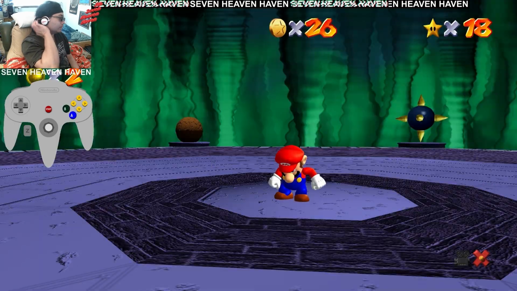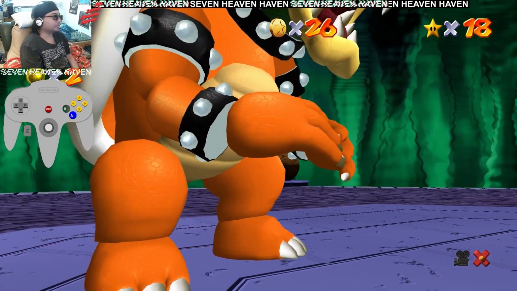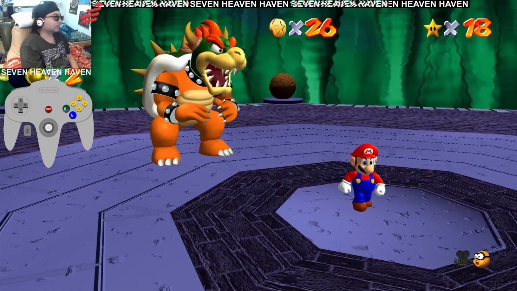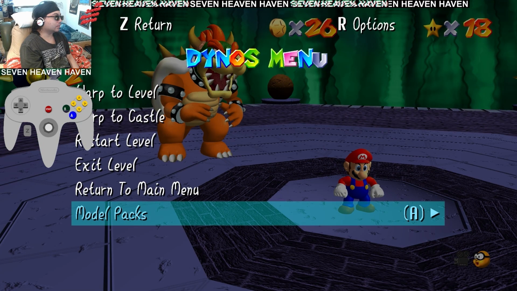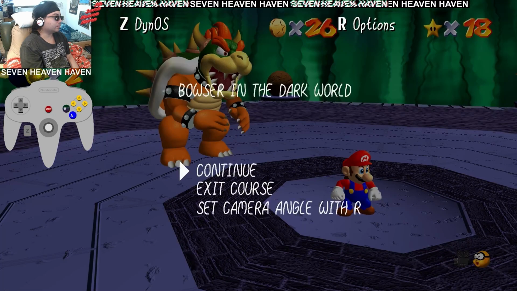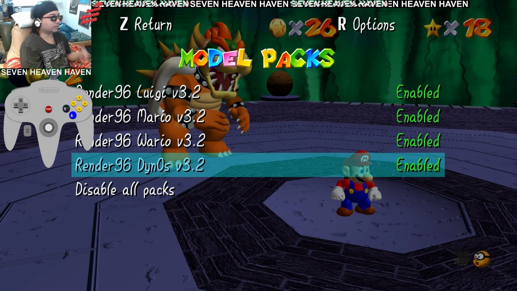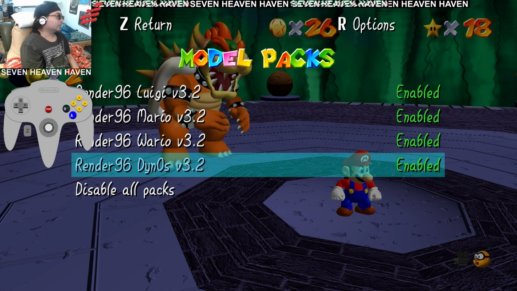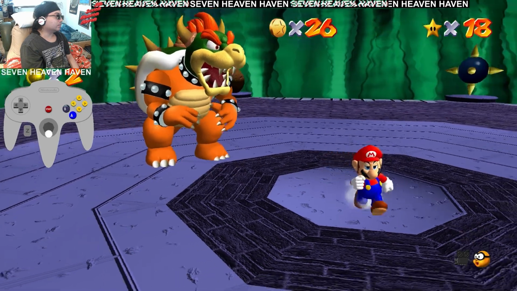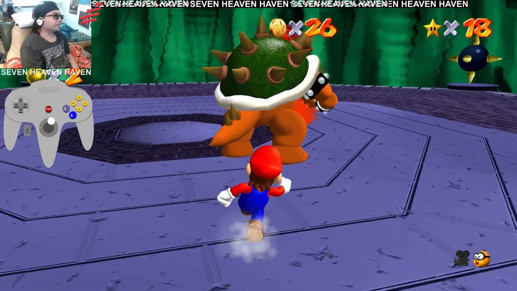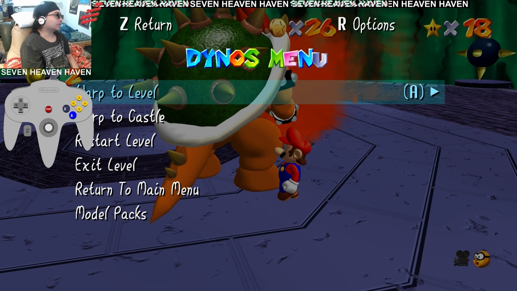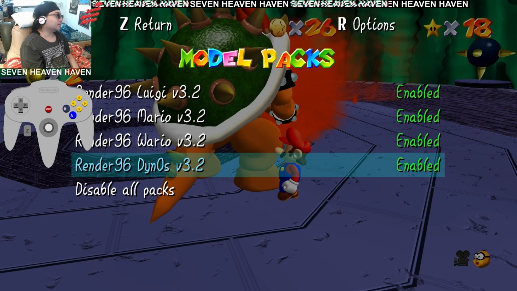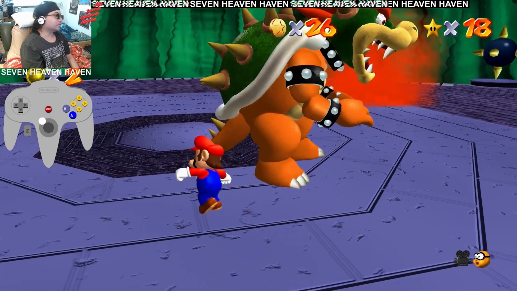And if we stick with Bowser. Now this is the upgraded Bowser. Pause. Press Z. Model Packs and then DynOS. Disable that. Original Bowser, blocky. This is your new one. Let's look at the back, the shell. See, it's blocky. And then boom, round. It's nice.